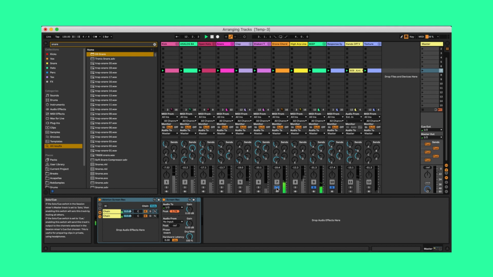So this is the first one, which is a little more low energy, has a kind of call and response vibe. And this is the second, which is a little bit more chuggy and drives the energy along. This will probably be the main part of the track.